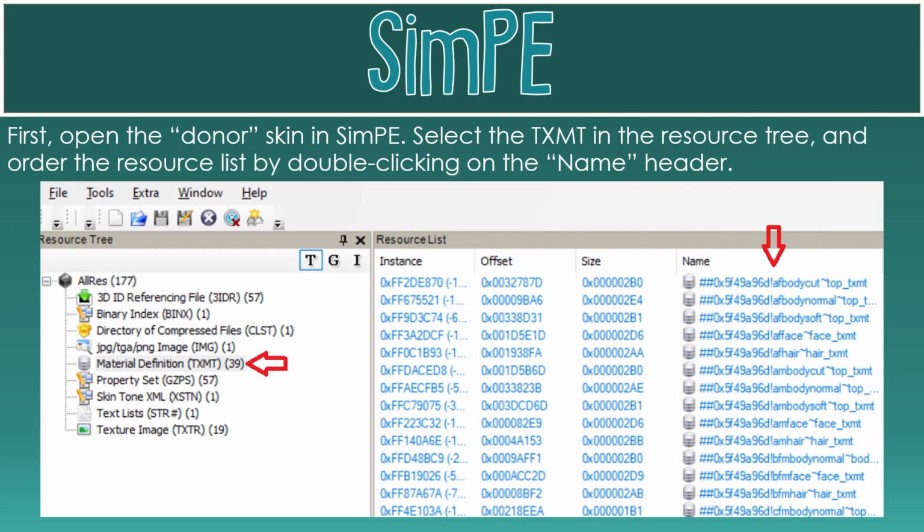Then the SimPE part. First, we need to look at the donor or the parent skin tone. We need the texture values so that we can copy those and paste them into the TXMT of the recipient skin. So we select the TXMT in the resource tree, and then we sort descending. We double click on the header and make sure that it's sorted alphabetically with A at the top. So the first one up is AF body cut. We select that one in the resource list.